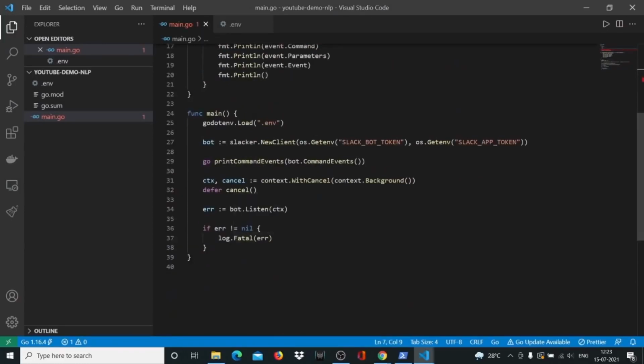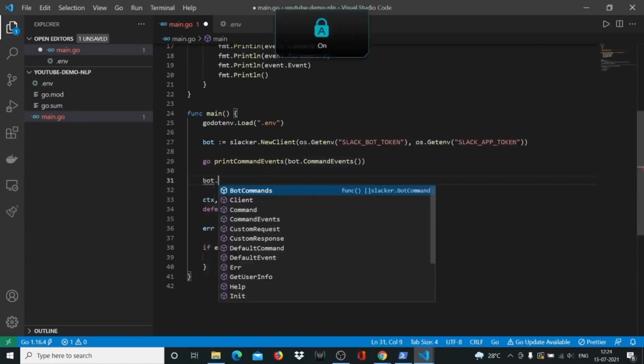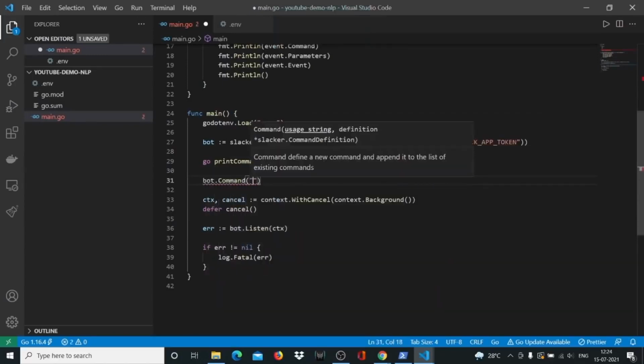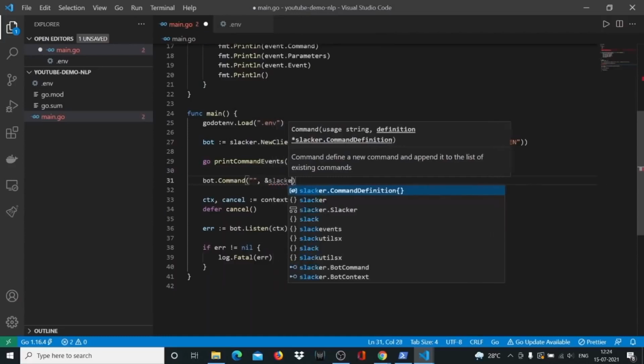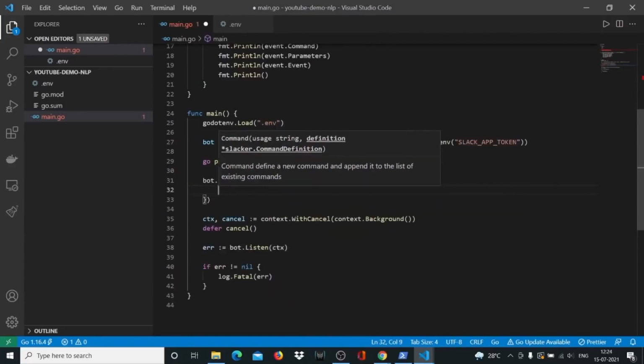So we have the outlines of our function ready, and now comes the main part, which you need to pay a lot more attention to. It's the bot.Command function, which basically helps us understand the commands that we give to the Slack bot and then work with that. So we'll say bot.Command, and here we'll put the command that we'll send to the bot, and here we'll say slacker.CommandDefinition, and inside CommandDefinition is where all the magic will happen.